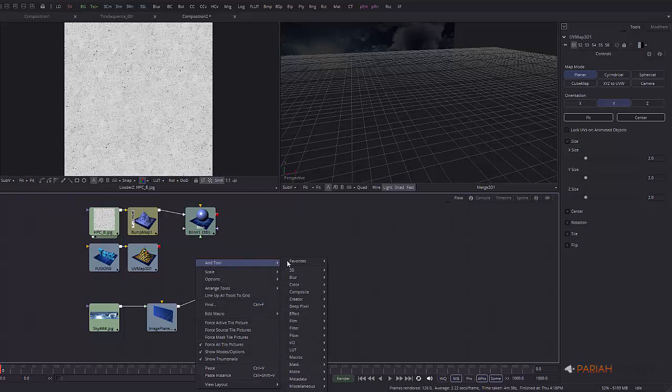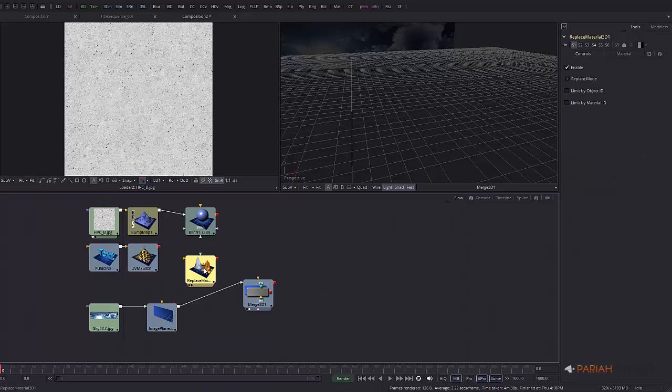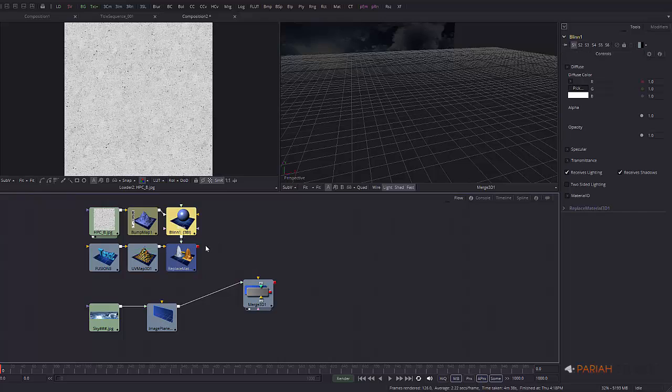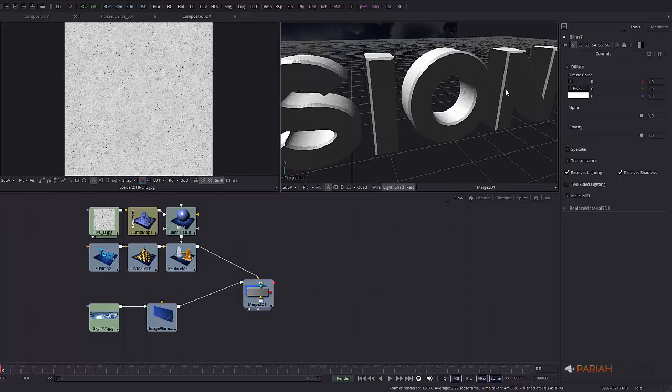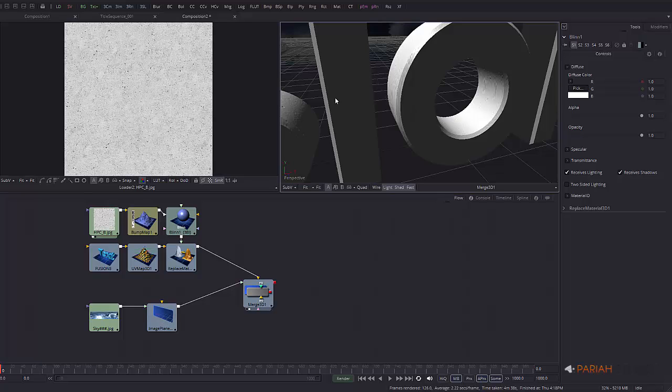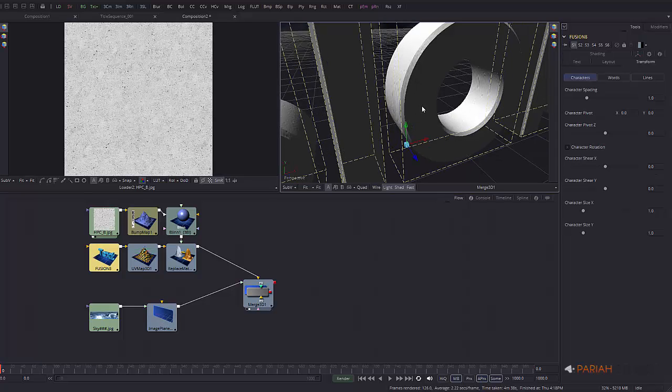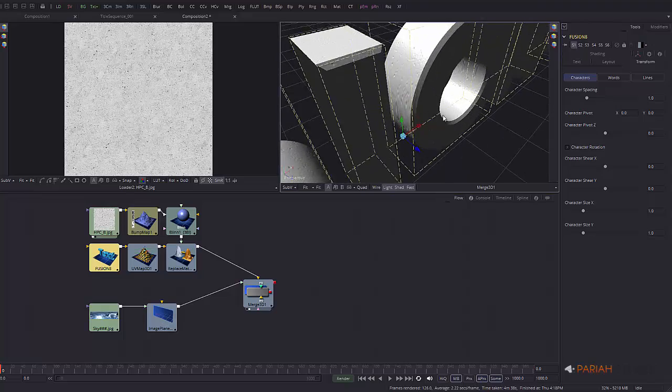So let's just go 3D and replace material 3D. We can plug that into there and the UVs into the replace materials. These two, let's just shuffle these across so they're nice and neat. These can go into the merge, and now our fusion material is taking this material to drive what it's looking like. So let's just zoom in, and we should find, hopefully, if I've done this right, we should find some nice bumpy material.